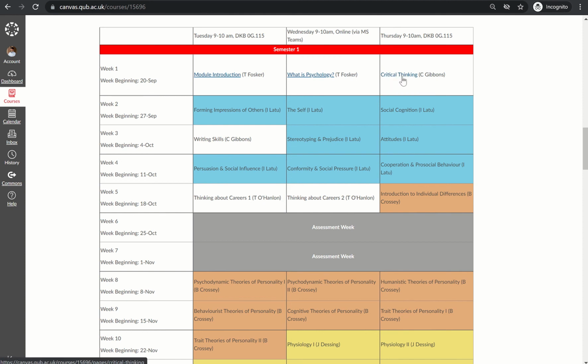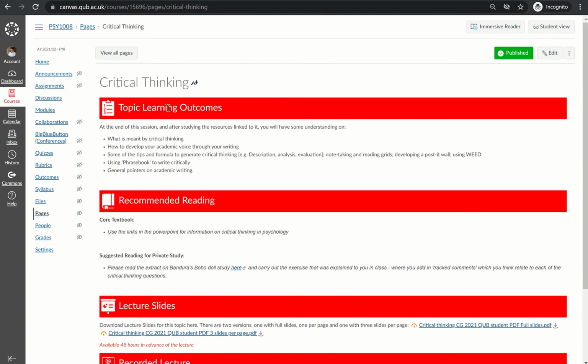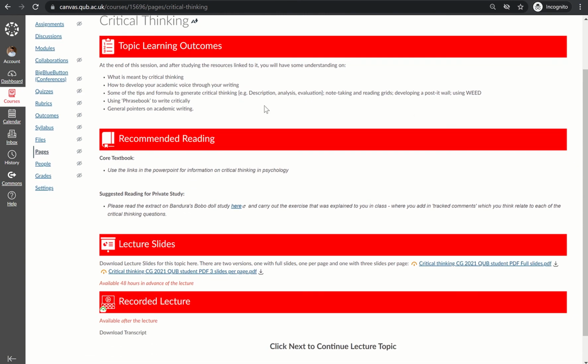So let me just take you into the module resources. So we'll click on critical thinking here. So you can see this is all the information you need on that particular lecture. So you've got the learning outcomes. So this is what you should be able to do as a result of studying this individual lecture. You've got recommended reading here that you can do in advance or after the lecture. You have the lecture slides, so you can download these lecture handouts as a PDF and print them out and then use them to take notes during the lecture.